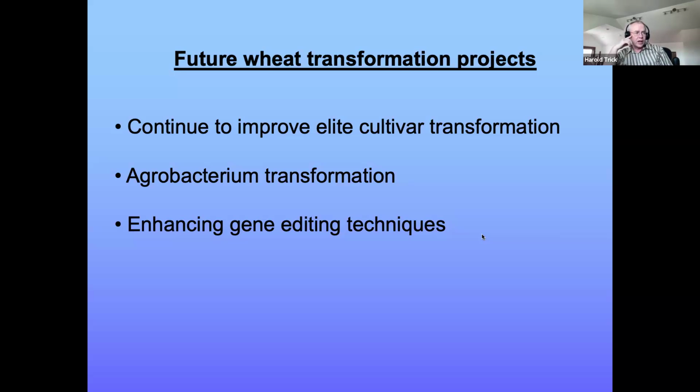We've actually shown that we can put that into some of the elite cultivars using some of these genes. We've also looked into agrobacterial transformation. Really, we focused on the gene gun because it is just so good for us. We're very used to it. Agrobacterial transformation has its own issues. However, we are converting some of our material to agro transformation if people want to do that as well.